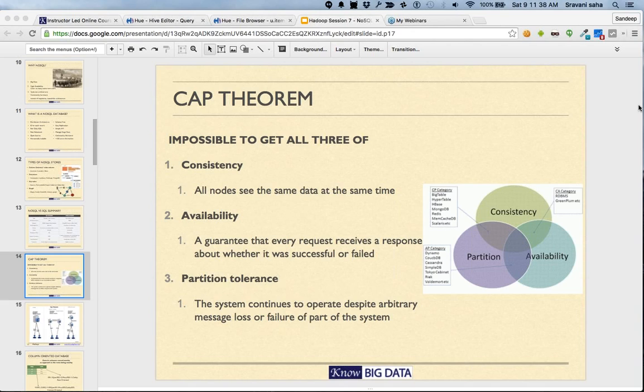The third one is partition tolerance. What does partitioning mean? Here it's not partitioning the way we talked about in Hive. Partition tolerance means you have a big network, and some machines could go down. This is called network partitioning. Some machine could shut down, some machine could burn down. In database terms, it's called partitioning.